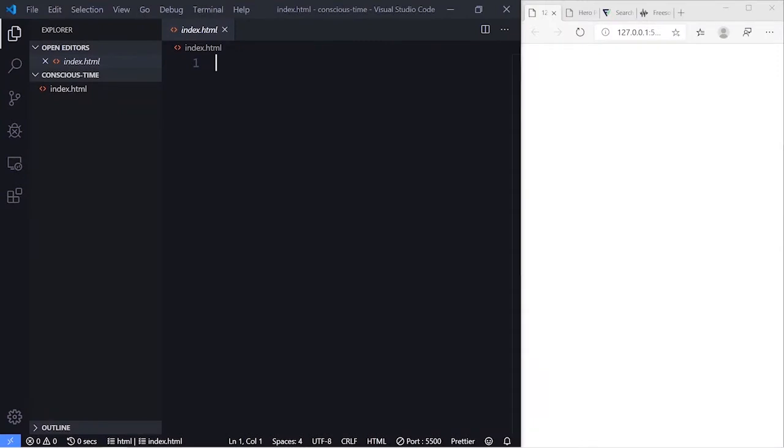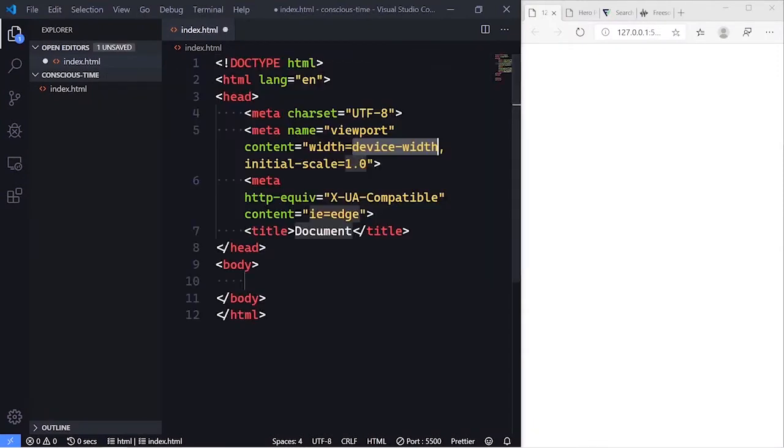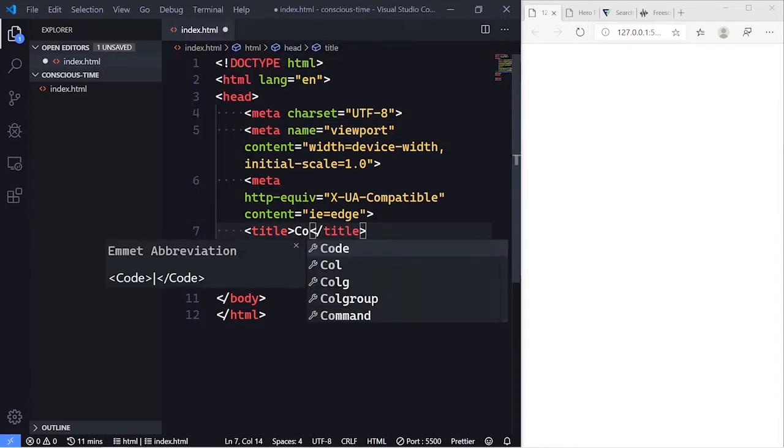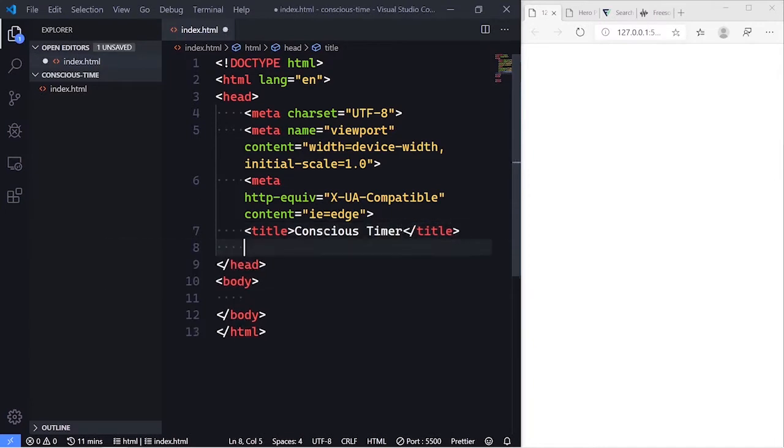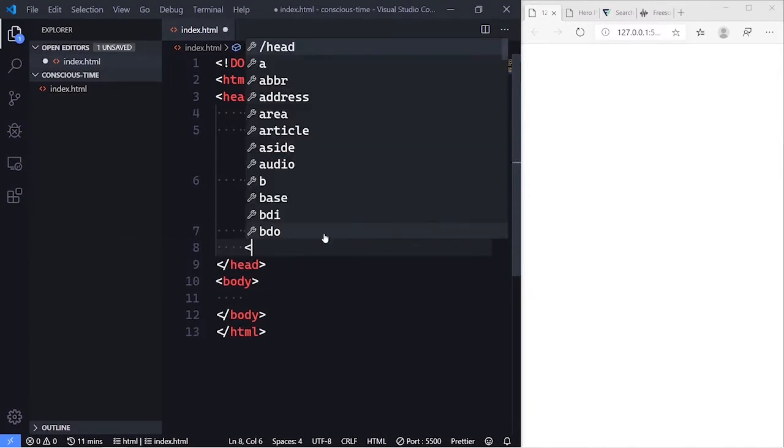So let's start with index.html. I need to create a doctype, with a properly set viewport in order to be normally rendered for all mobile devices. I set a title here, Conscious Timer, and add a link to my future styles.